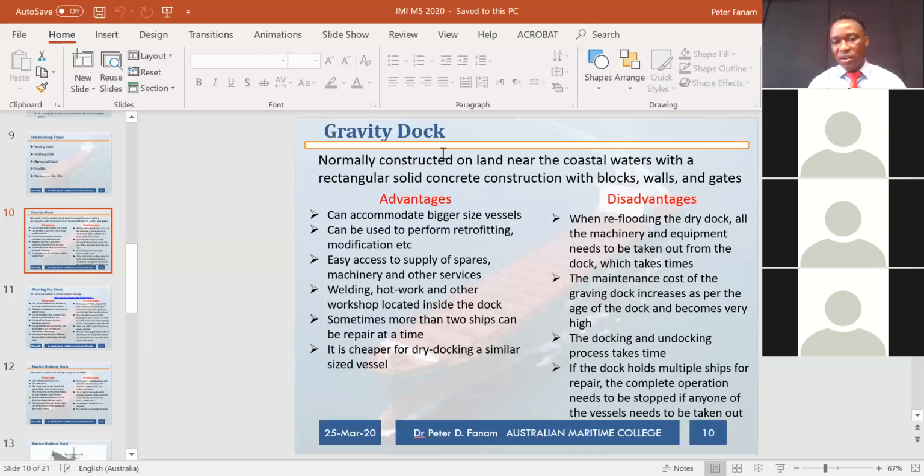And when you are repairing 2 ships in the dock and you finish one and have to take it out, that means operation on the other one has to stop. You have to bring it to a halt and then remove everything from the dock. Then you flood it to take out the ship that you finished, and then pump the water out of the dock again before you can continue the operation on the second vessel or third vessel. Which is also a disadvantage, stopping operation before you can take another vessel out.